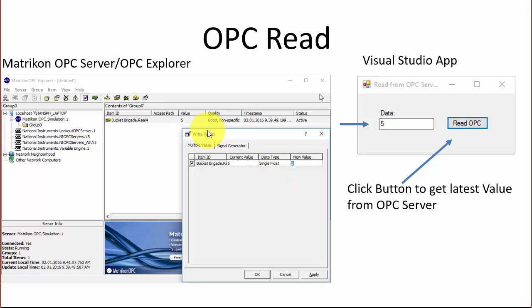So in this example, we just use the Matrikon OPC Explorer, and then we will use the Bucket Brigade Real4 tag, and in the list we can just right click, and then we can write a value to that specific tag. And when we have done that, we can click the Read OPC button, and the value we read right here should be shown in the text box like this.